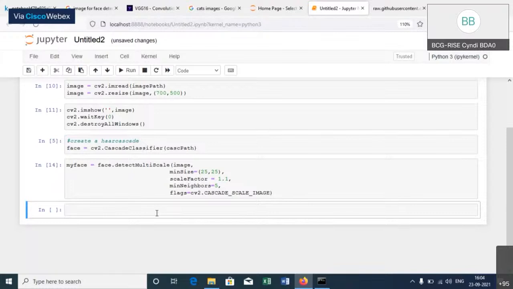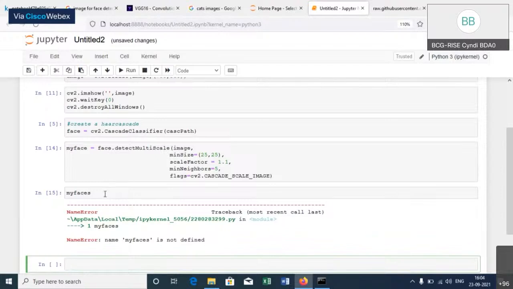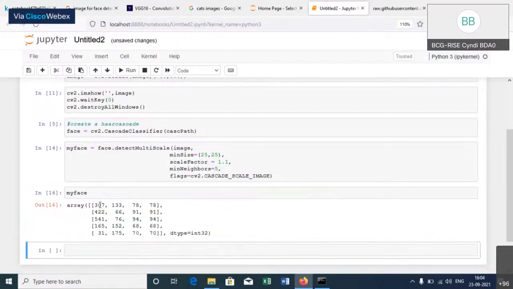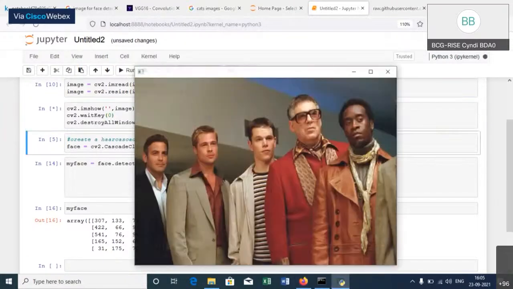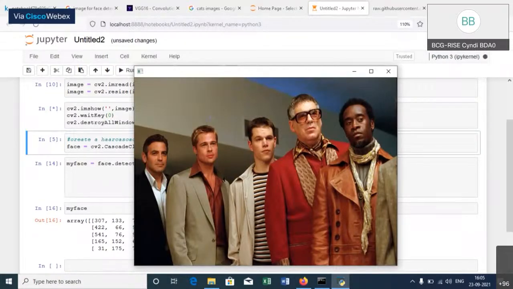Right. And then after, if I call my faces, what will I get? I'm getting 5 values, 5 rows. So 5 rows means what? From this image, it is actually detecting 5 faces. How many faces are there? Actually 5 faces are there, right? So what is it detecting exactly?